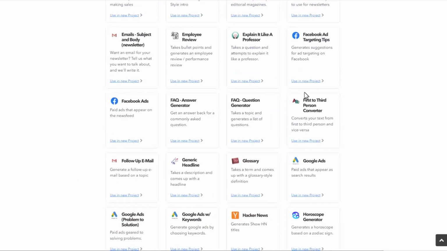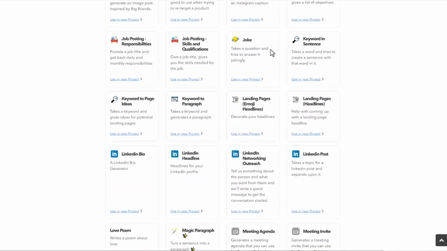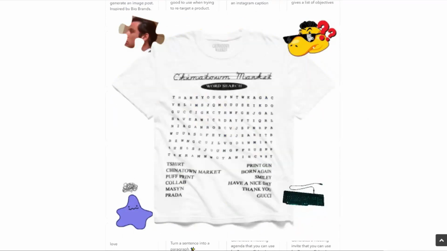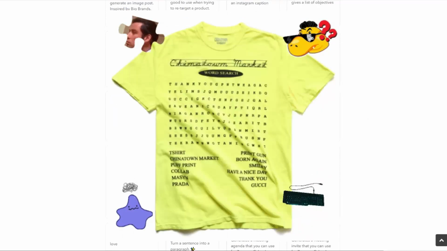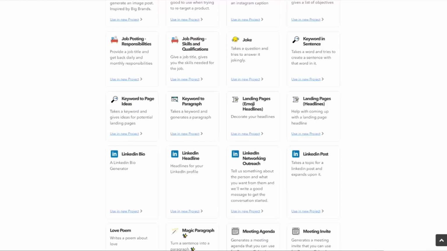If you're trying to run ads, here's the Facebook ads. They have Google ads, Instagram caption, FAQ section, job posting, the joke section. I sometimes design something funny. So if you are trying to do something like that and sell printed products, you can also try this section right here.